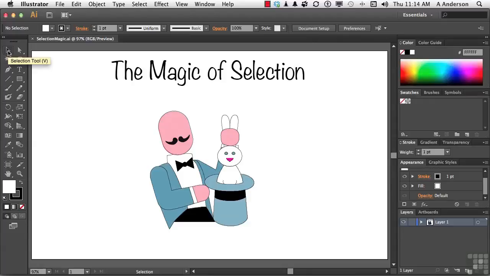You can access that tool by pressing the letter V on your keyboard. We do have two more tools here, which we will get to in the next movie. We have a magic wand tool and a lasso tool. All of those tools are designed to do one thing for us. They are designed to help us make selections. So let's talk about the magic of selection.